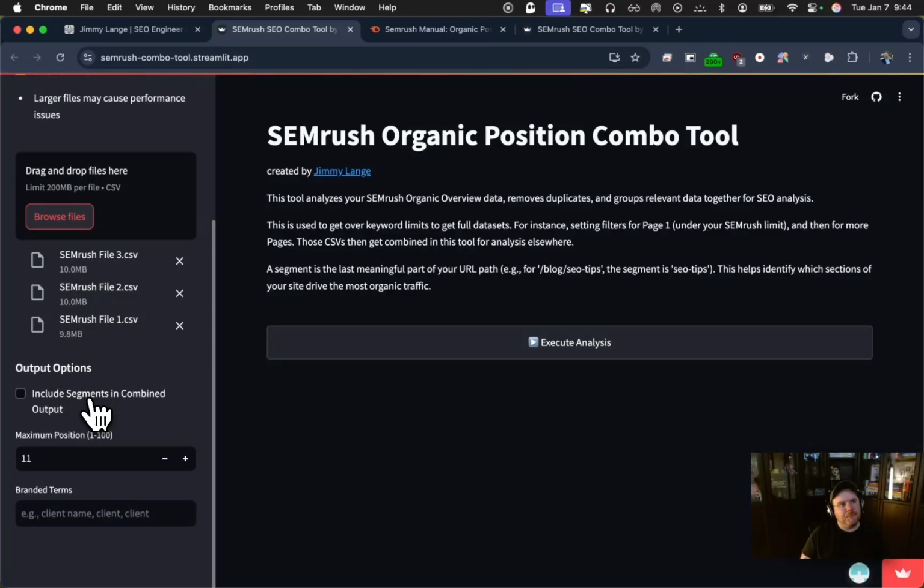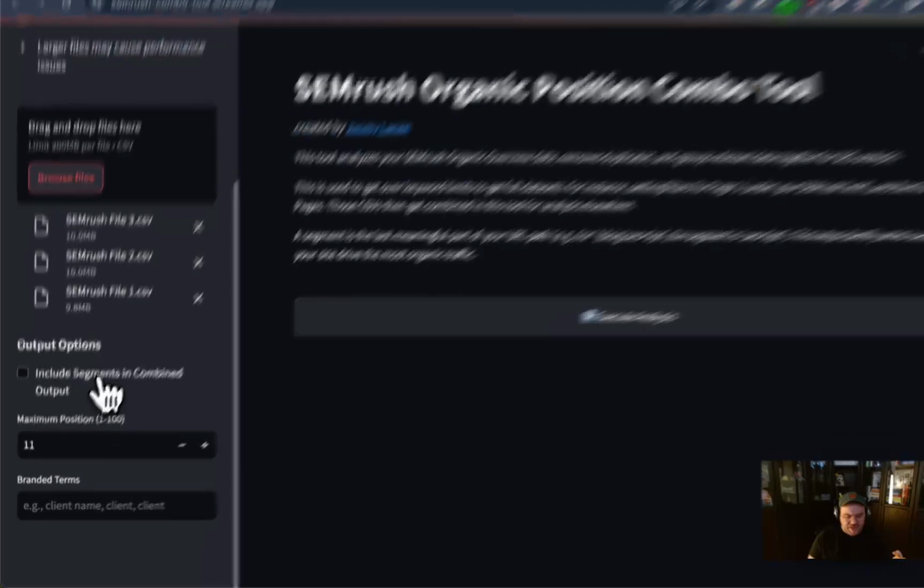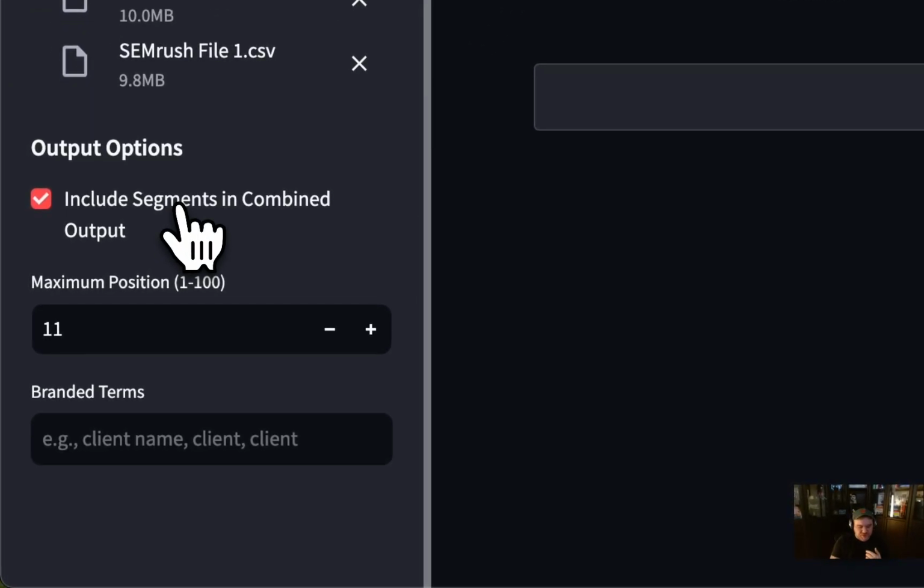Segments. It's helpful to look at the site through different segments if you're just looking top down. I have rudimentary code that removes the domain and just has the URL paths, so that way you can group them together, and I'll show what that is later. Maximum position: say you only care about striking distance keywords, say you don't care about 80, you can have a maximum limit. I will just say 100.